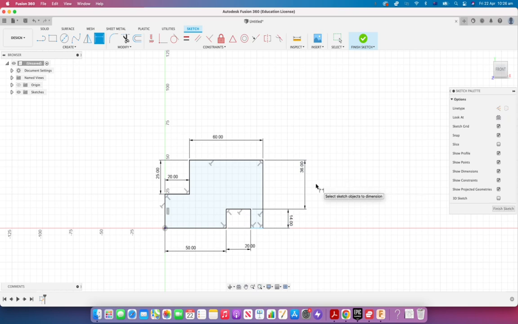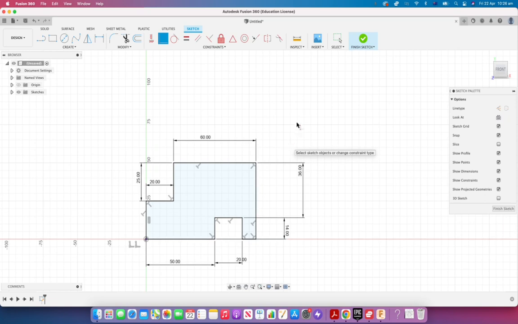So what we're going to do here is select this line here and this line here, and this line here and this point here, and we'll just say coincident. And that basically makes it the same as this one here. So everything you can see there is black, which means it's fully constrained, everything's happy. We can now finish the sketch.